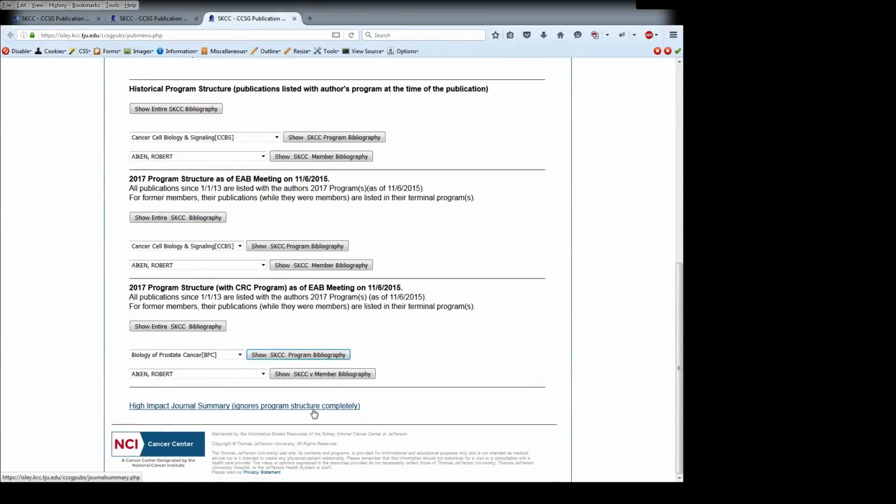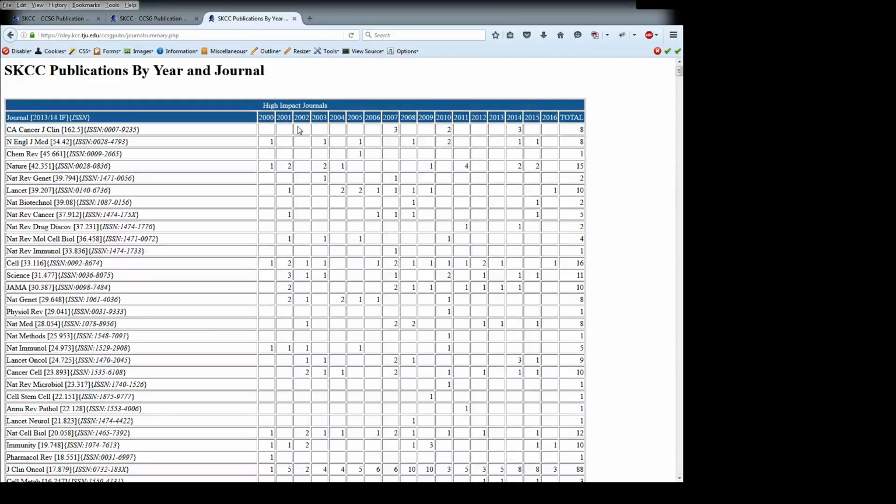The one last thing to show in this demo is a summary report. And this basically goes, like I said, I started collecting publications in 2007, but at that point we were going for a competitive renewal, and we went back to the beginning of our previous cycle, which was 2000, and I collected all the publications for anybody who was a member from 2000 on. And this listing is sorted by impact factor of the journal.